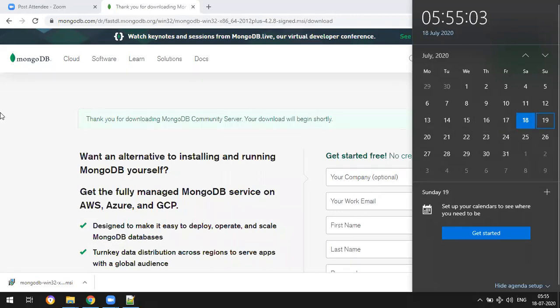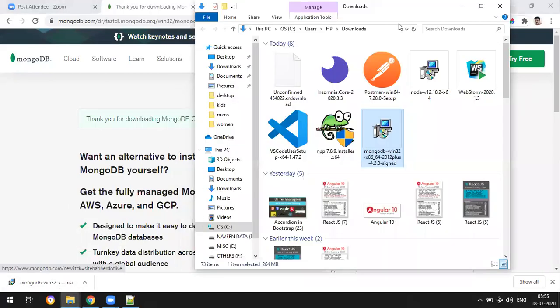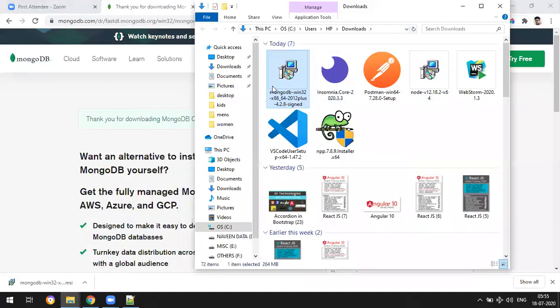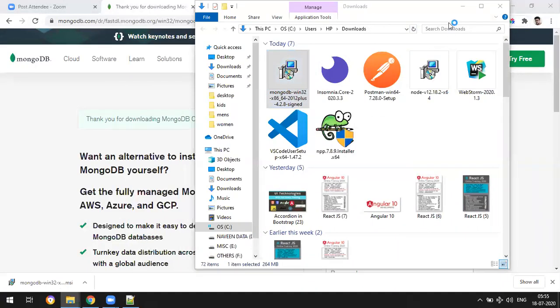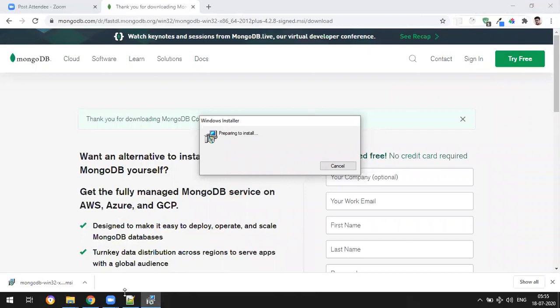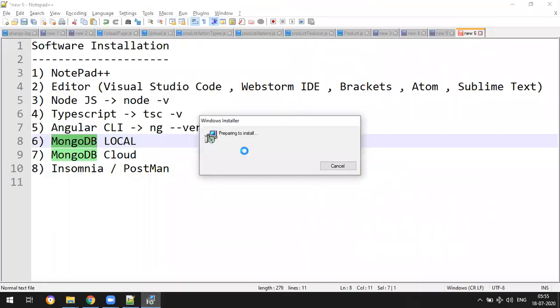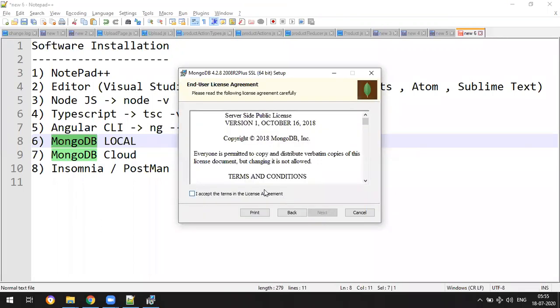Okay. Fine. So I got it downloaded and I can go to the folder, refresh. Yeah, MongoDB like this. You can just double click. What's it doing? Preparing to install. Yeah, you get this wizard. Again, same story, but small changes are there inside. I'll tell you. Click on next here and accept license agreements.